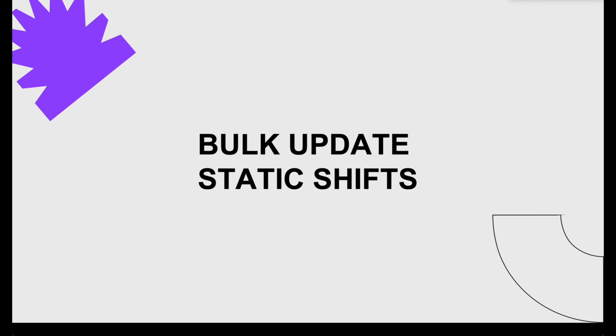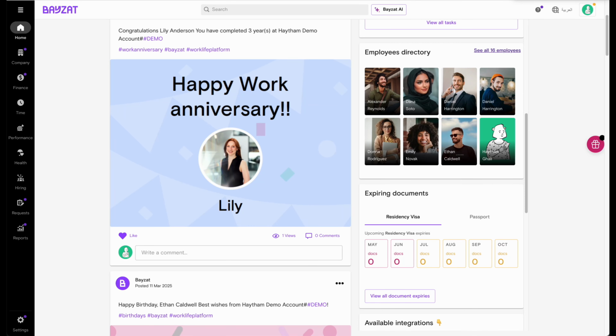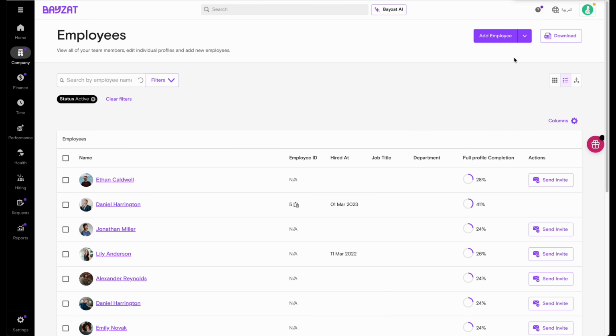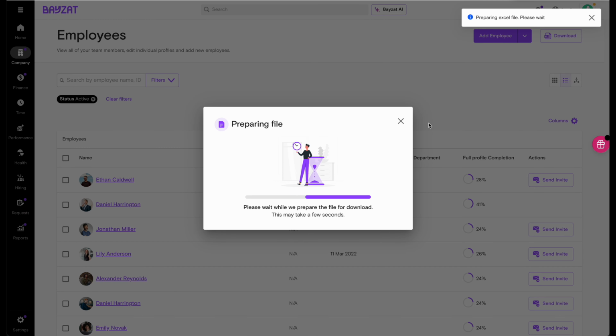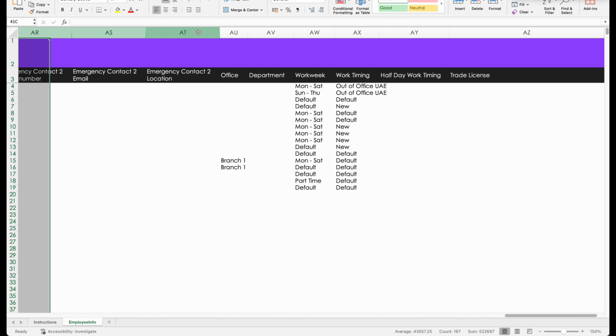If you're managing a large number of static shift employees, assigning their work settings one by one might not be practical. That's where the Excel bulk update comes in handy. To do this, go to the Employees page and click on See All Employees, then hit Download to export the employee data file. Once downloaded, open the Excel sheet and scroll to the right side of the file. You'll find the relevant columns for office, work week, and work timing.